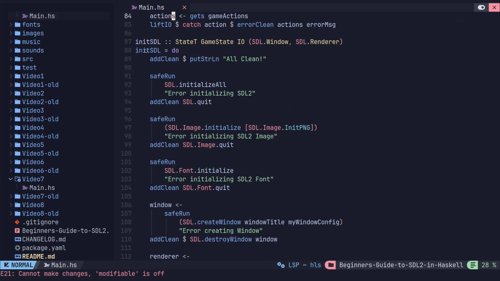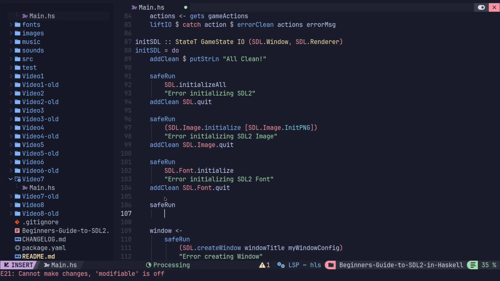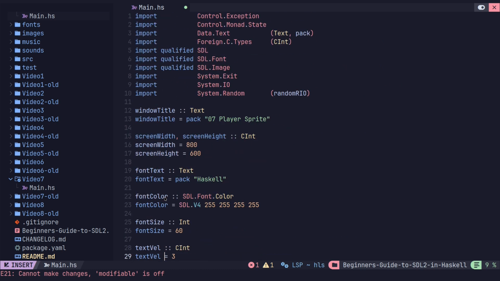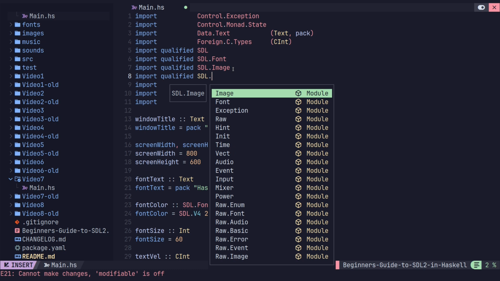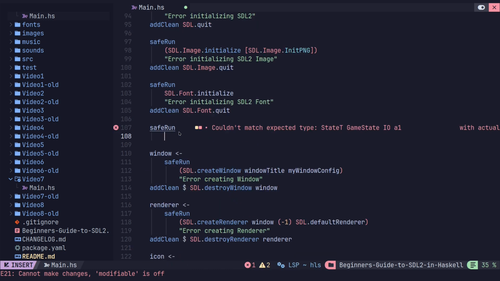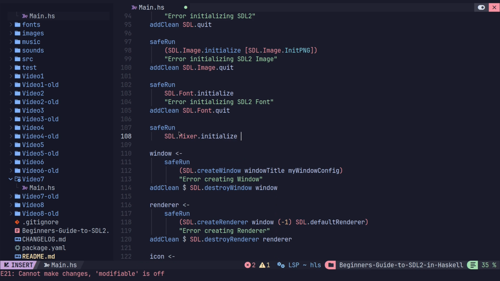In the initSDL function right here, I'm just going to go down to the last one that I initialized, which was font, and we're going to add a new one in here. So I'm going to do the same thing, use safeRun. Oh, we did forget, sorry, I do need to qualify the import here. Import qualified SDL, and this one's going to be Mixer. The function is going to be SDL.Mixer.initialize. And again, we're taking in a list because that's foldable, so that's the one I'm using.